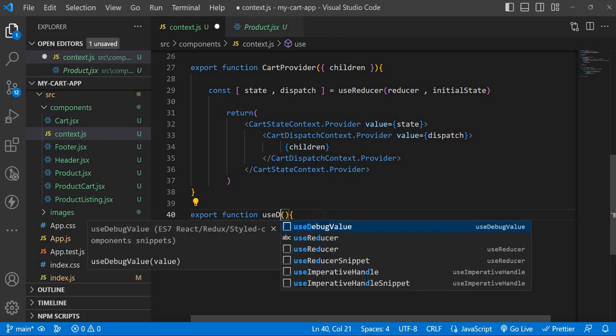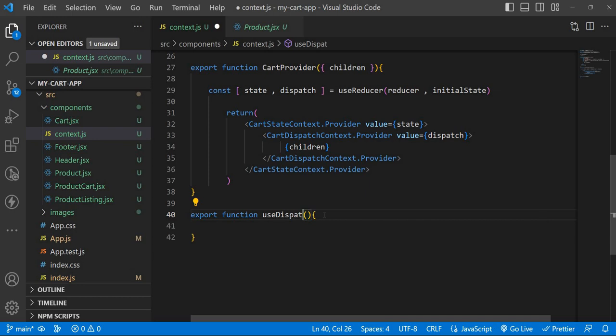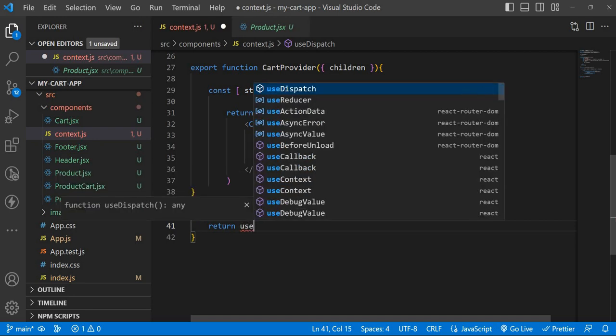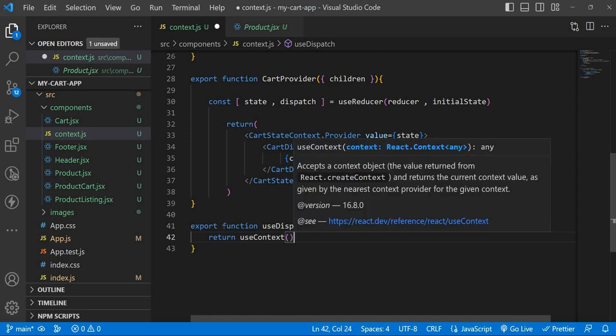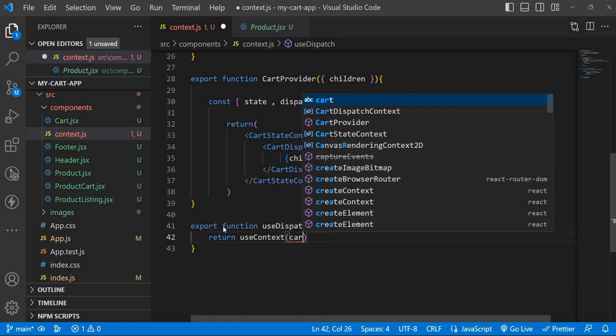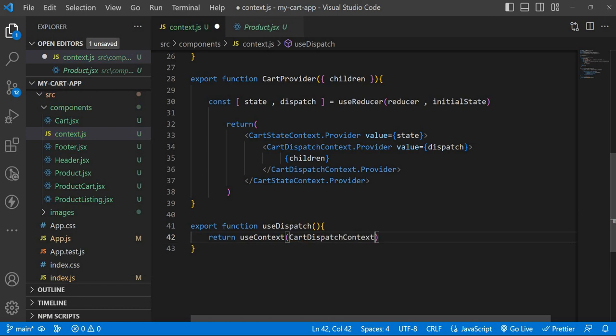Sorry, useDispatchHook. Or you don't need to mention that it's a hook, because if you are using this use prefix and following the rules, then definitely it's a hook. That's a custom hook. So okay, useDispatch, this is the simple thing. In this useDispatch, I'm just returning useContext, and here it's simply cartDispatchContext.